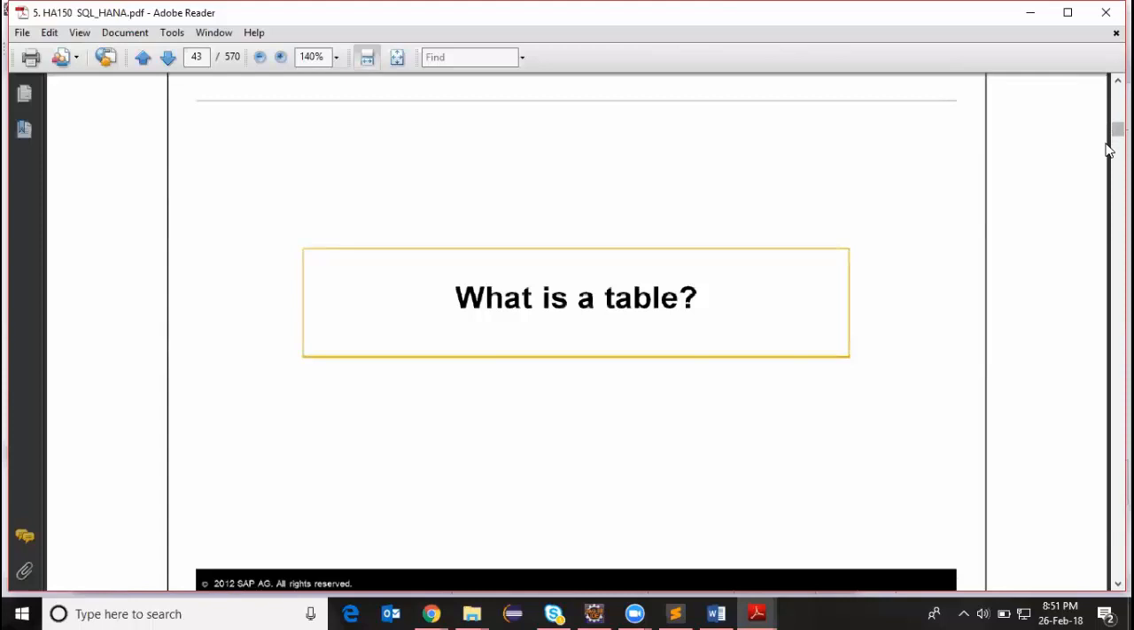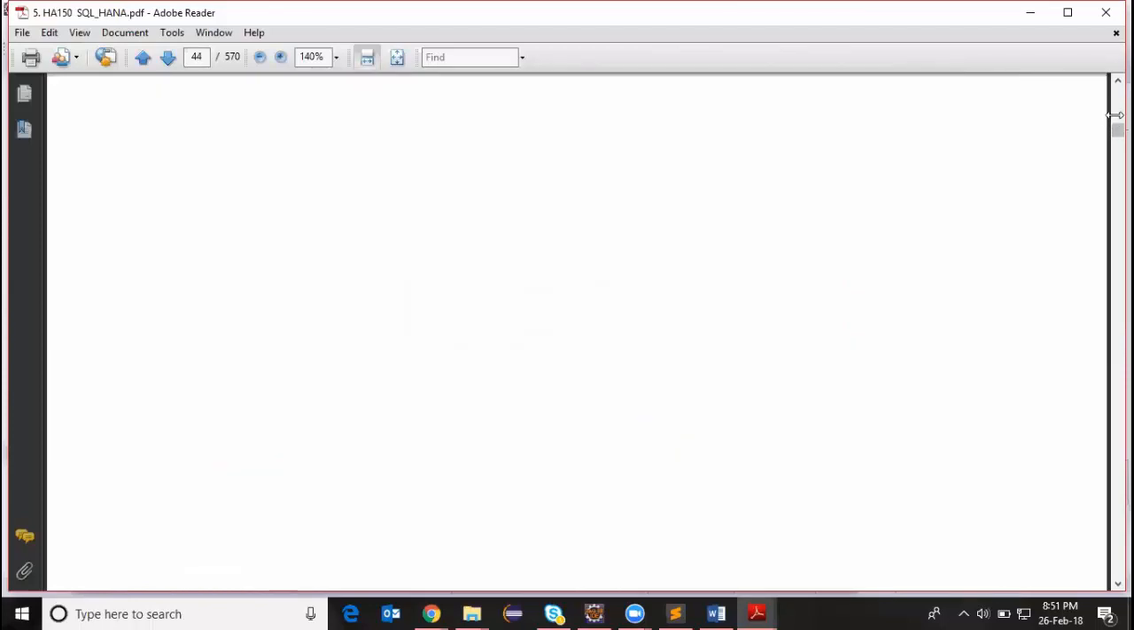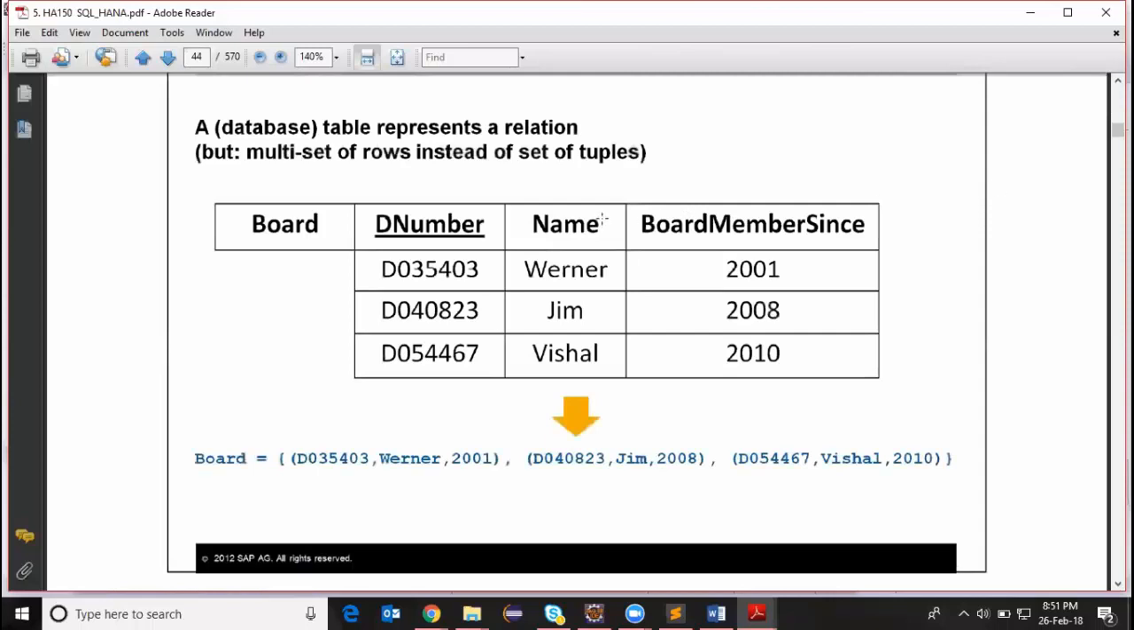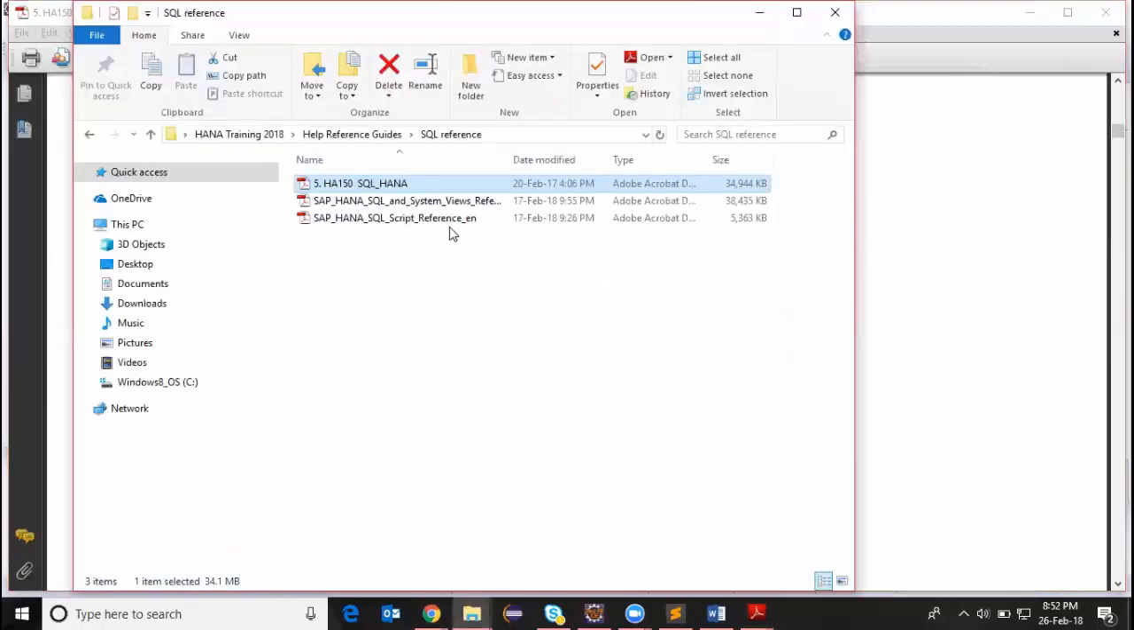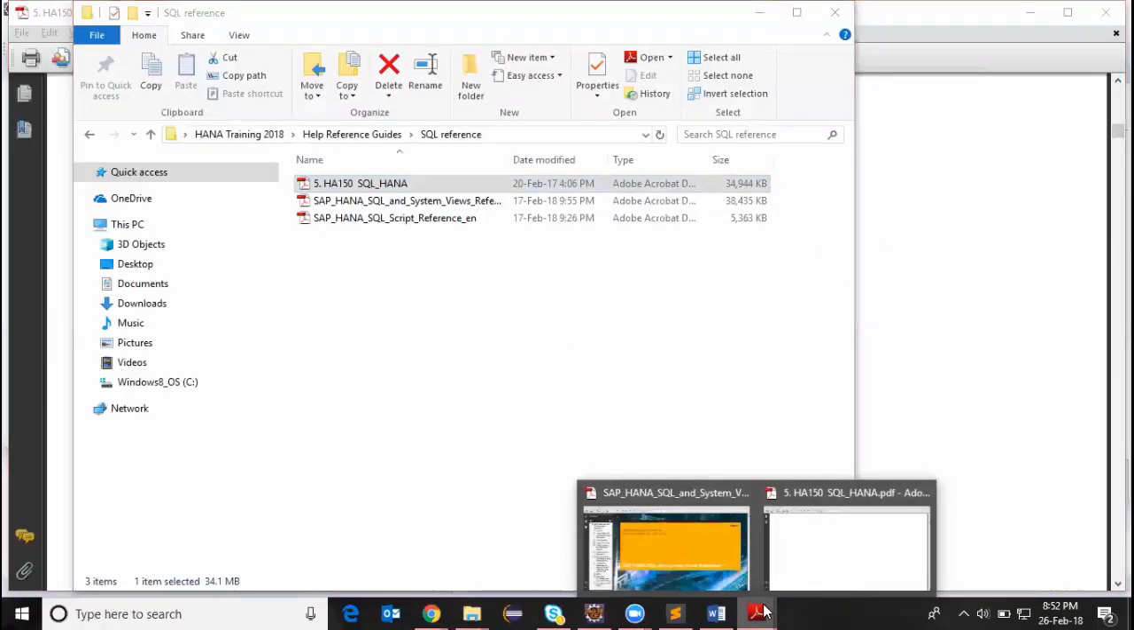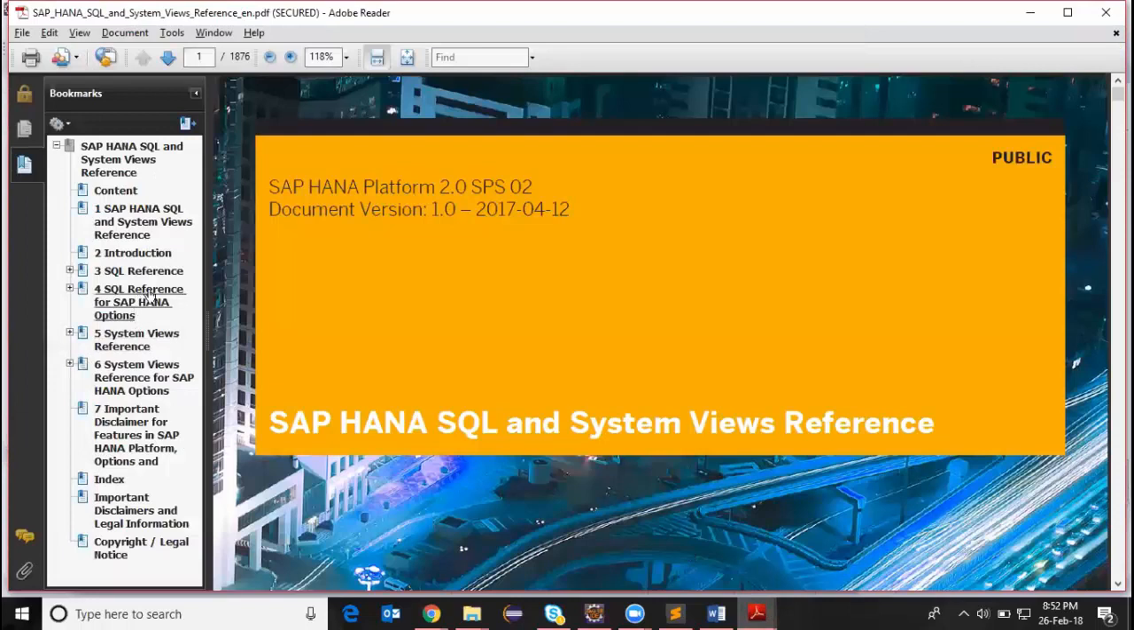It is a very basic document, starting from what is a table. So if you are really interested and have time, you can go through it if you don't know the basics. But it's very simple. Okay. For the technical reference, I have the SQL reference documentation.